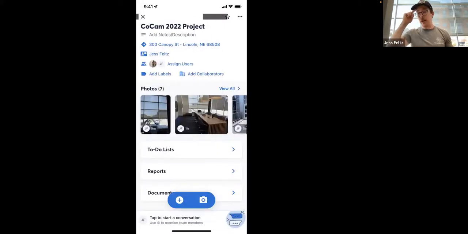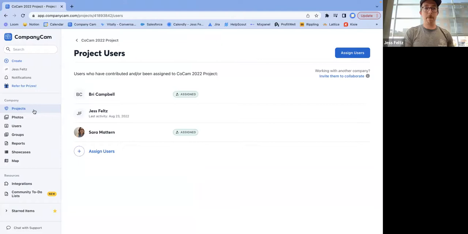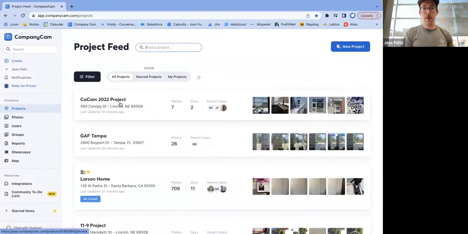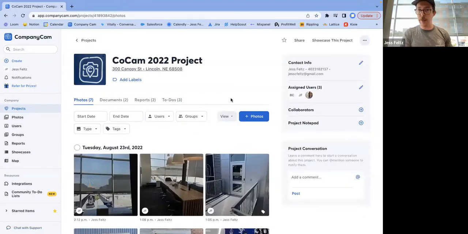So any questions about assigning users or project contacts before we move on? And just from the web version, I'll show you where that lives. You'll also see the option for project contacts here as well. The contact info will show up in the upper right-hand corner.